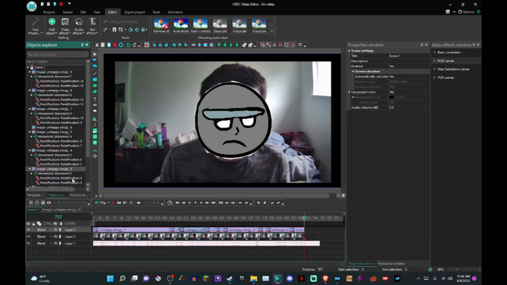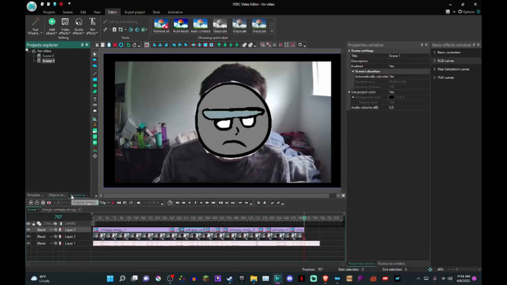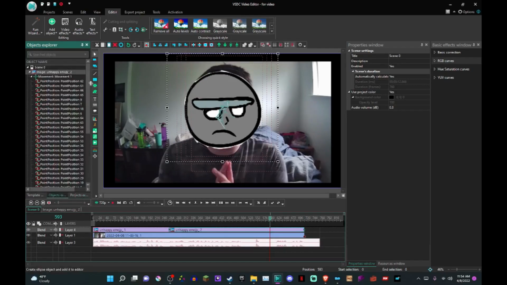the first scene. Each image has this. This is what you have to do for every single movement. And then on scene 1, this is what this looks like. 65 images, 65 points. It's a lot easier, but there still is a lot of position points.